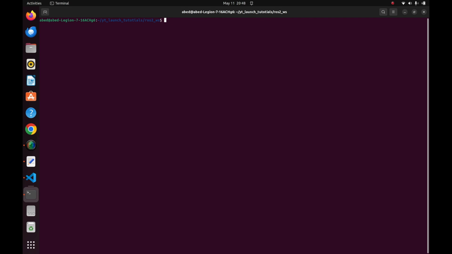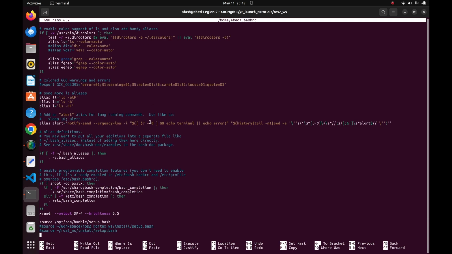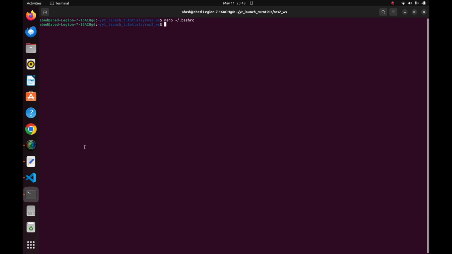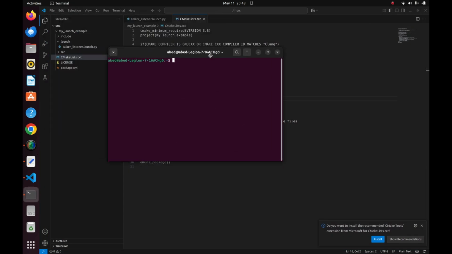Now we need to source it. So I'm gonna include that in my bashrc, as I usually do. And then we are going to source, let's see, this is our workspace, and then install/setup.bash. And then once this is sourced, make sure to open a new terminal.